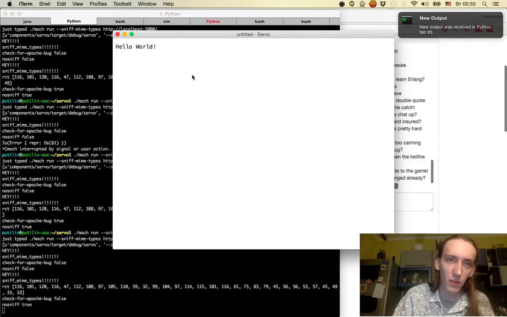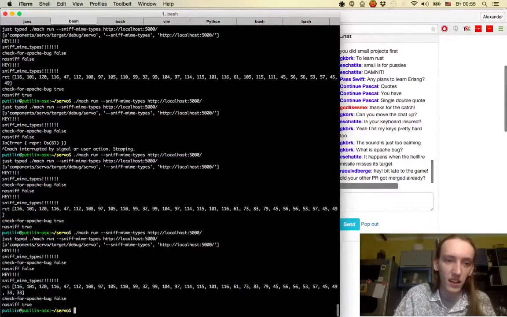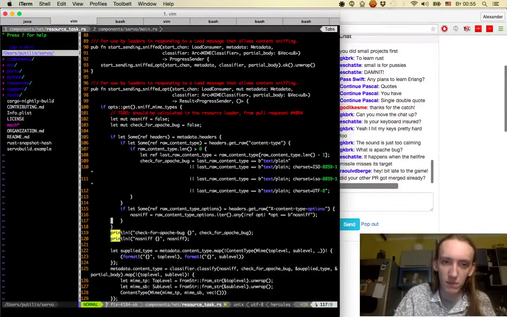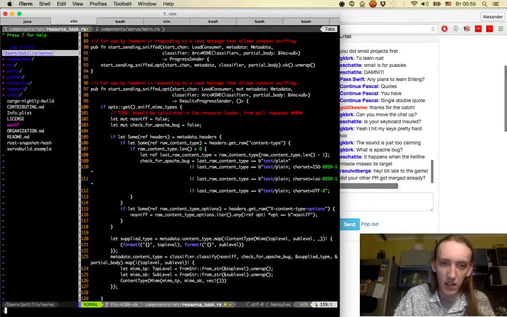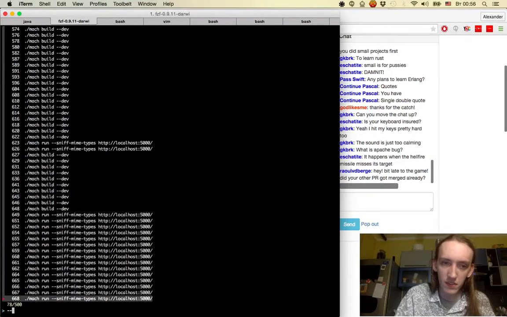Check where bug is false. So let's conclude that it works correctly. Let's remove a bunch of the bug information. Let's build this.